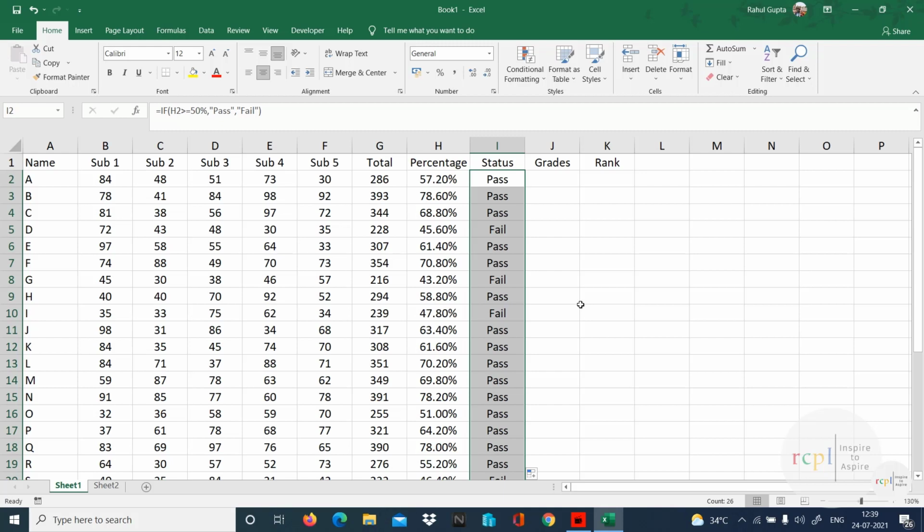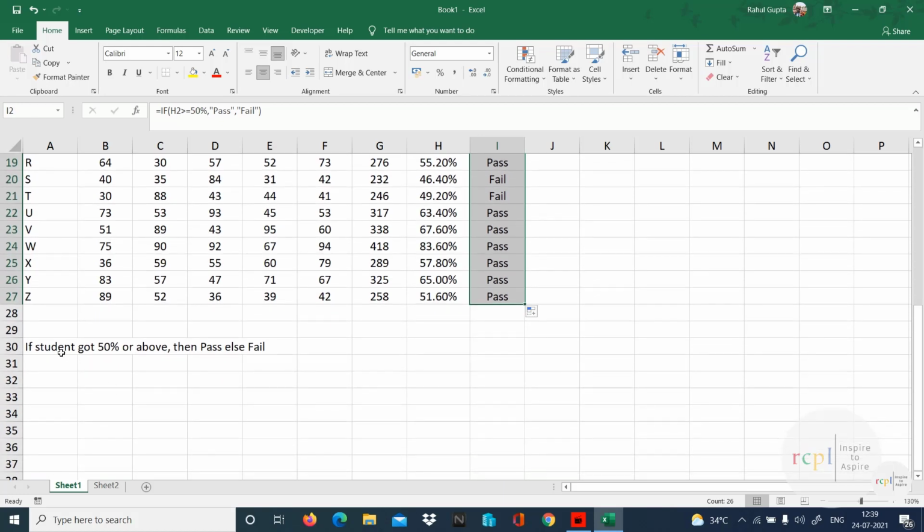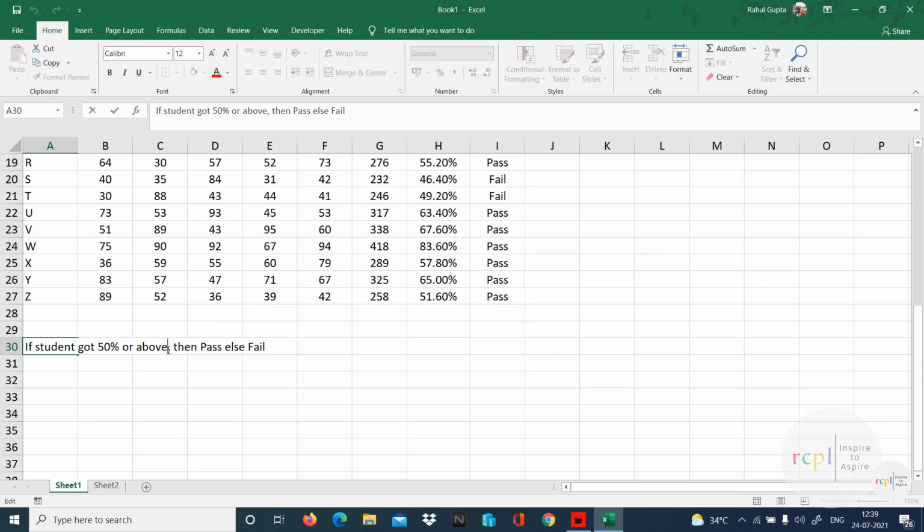rest, lot of pass. We have 1, 2, 3, 4, 5 fail, rest all are pass. When I told this to management that 5 students are fail, rest all are pass, they told I think you did something wrong. I said to you that if student got 50% or above in each subject, then pass, else fail. So I said, okay, this has to be done, this will be also done.